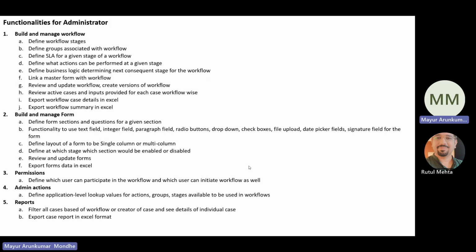Considering the problem scenario, we have built FlowMate, which provides a list of functionalities like below. Here is a list of functionalities for the administrator. The very first is to build and manage workflow. Define workflow stages. Define groups associated with the workflow, SLAs, or define which actions can be performed for a given stage. Define the business logic and determine the next subsequent stage.